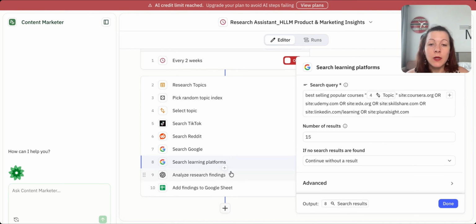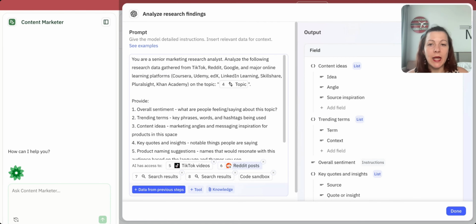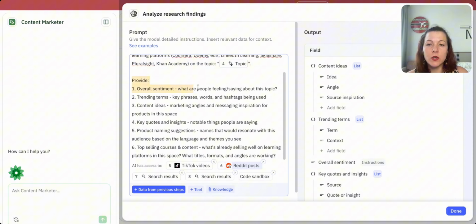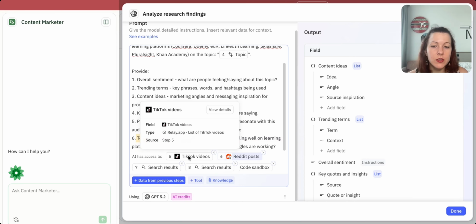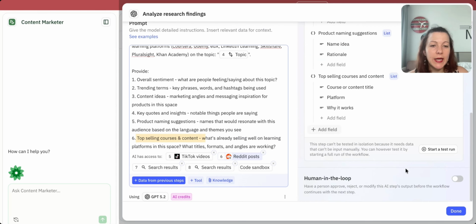Then I gave it one last prompt and said, you are a senior marketing research assistant. Analyze the following data you gathered from all these channels around this topic. And then provide an overall sentiment. What are people feeling, saying about this topic? Any trending terms? Any content ideas? Any key quotes or insights? Any product naming suggestions? And also the top selling courses and content. I've attached all these previous steps that it has access to, and it gives me that output.